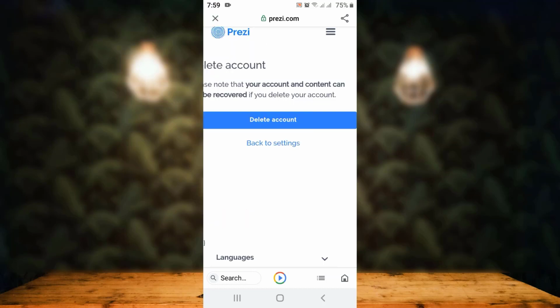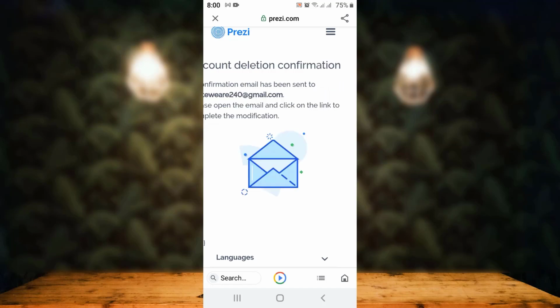Now as you tap on it, on the other page there is an update saying that once you delete your account you cannot restore it again, which means that your account will be permanently deleted. In case you have made up your mind, then tap on delete account right at the bottom. As you can see, once again there is an update saying that a confirmation link has been sent to your email, so make sure to check it.